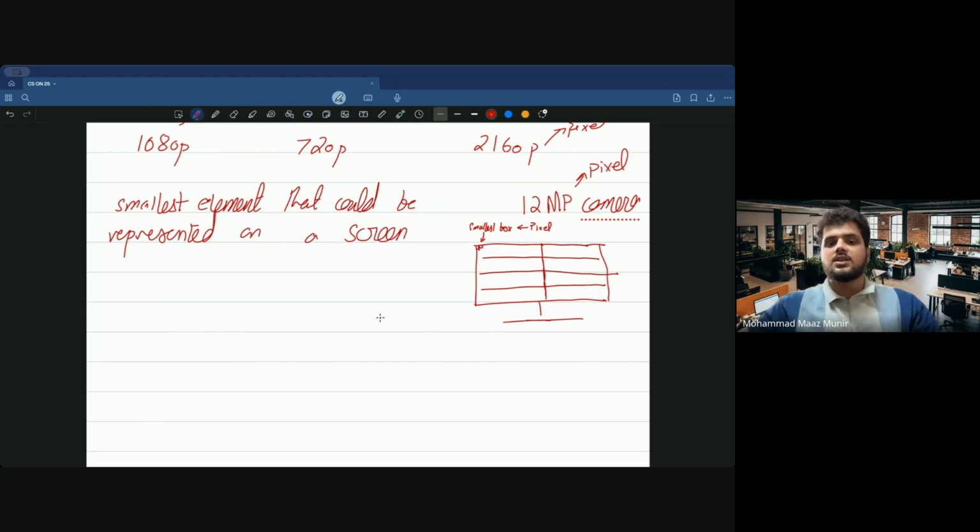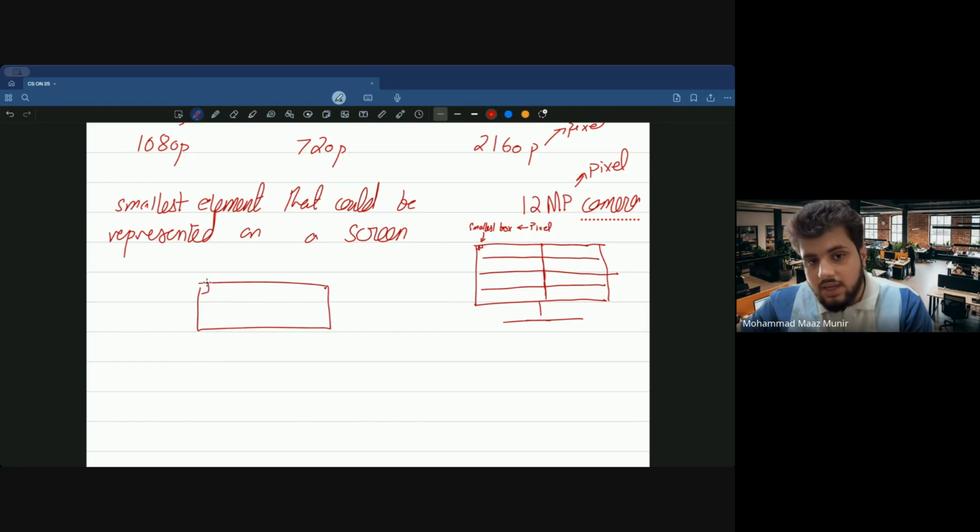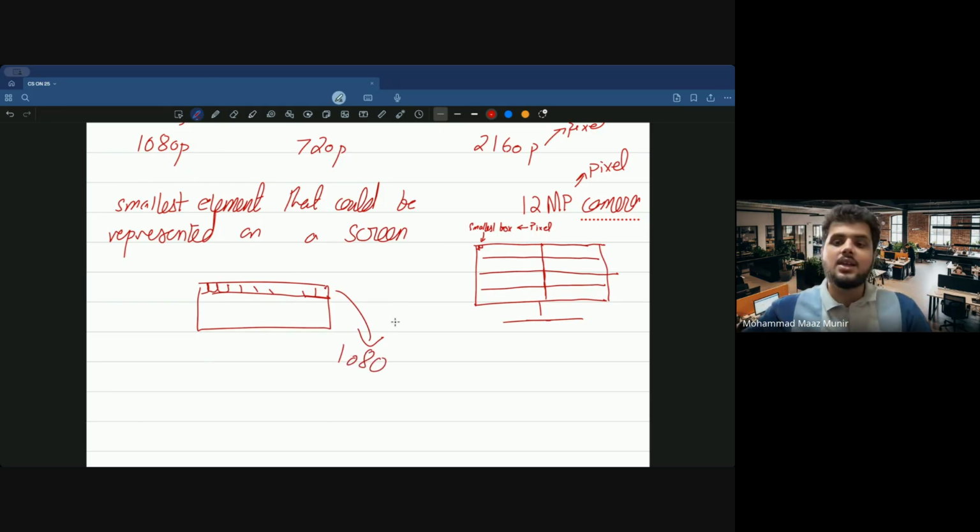Now, when I say 1080 pixel, this basically means that I can break up the computer into 1080 such boxes, and if I add up all these boxes, they're going to be 1080 boxes. And now, how does the quality increase when we shift from 720 to 1080 pixel, and then from 1080 to 2160 pixel? Basically, every pixel can have a set color.